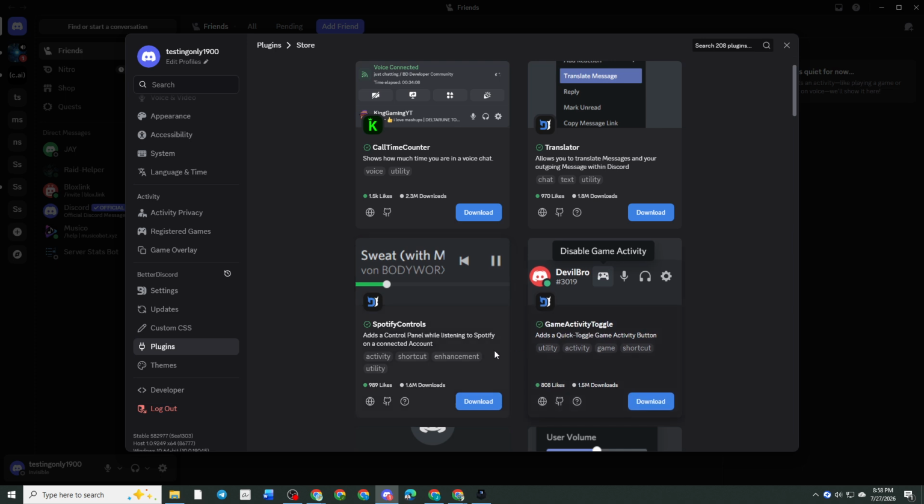If something doesn't work as expected after turning on a plugin or theme, disable it to see if the issue is resolved. Since Discord receives regular updates, you may occasionally need to revisit the Better Discord section to make sure everything remains compatible. That's all there is to it. You've successfully set up Better Discord, located its settings inside Discord, and learned where to manage your plugins and themes.